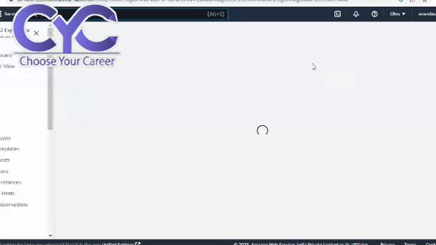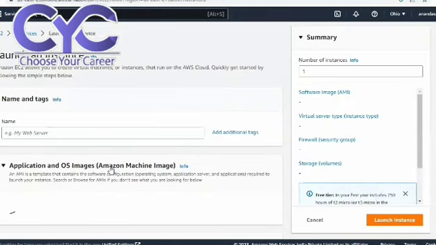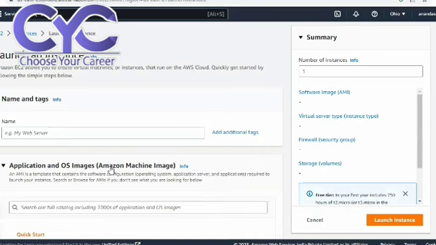Basically, I'll tell you what the regions in AWS are. Don't worry, we'll just try to create an instance because we are working on the Linux commands. Currently we don't have any instance. I'm launching the instance. I'm creating the instance, guys.